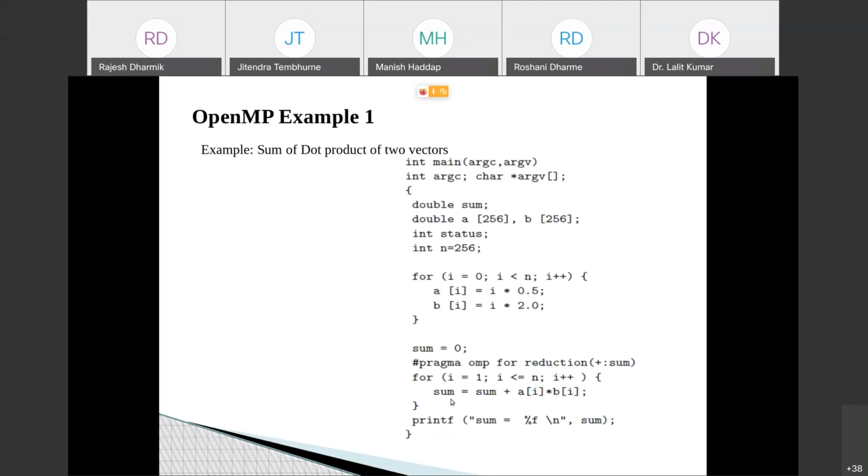And what is the code? Sum is equal to sum plus a of i into b of i. So here we are simply multiplying two vectors and adding the products. This particular task will be executed in parallel.